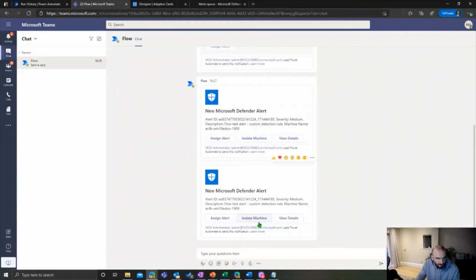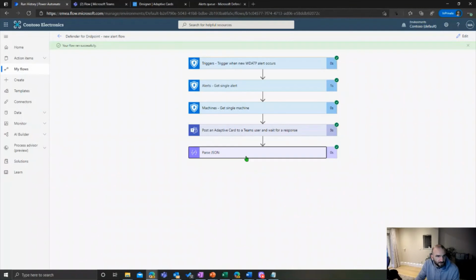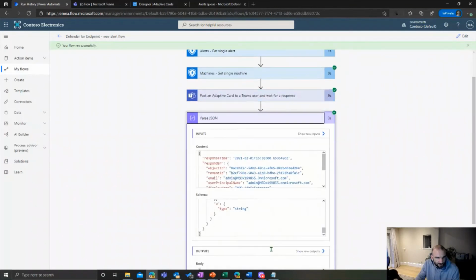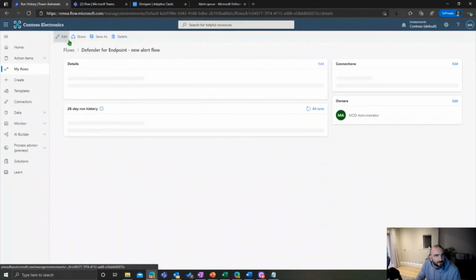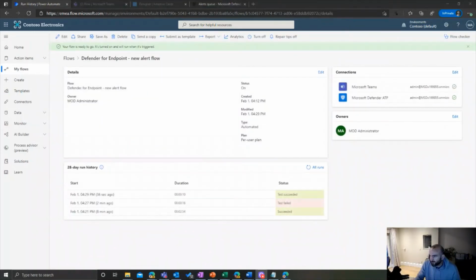Okay, go into our Teams and then hit isolate machine, back into our run history, so that completes okay, and you'll be able to see here, submit action ID, isolate machine. So therefore, yeah, we've got our two different values of our isolate machine. So now we can go and start building that sort of condition flow. Okay, so now that we have that information, we go back and edit our flow.